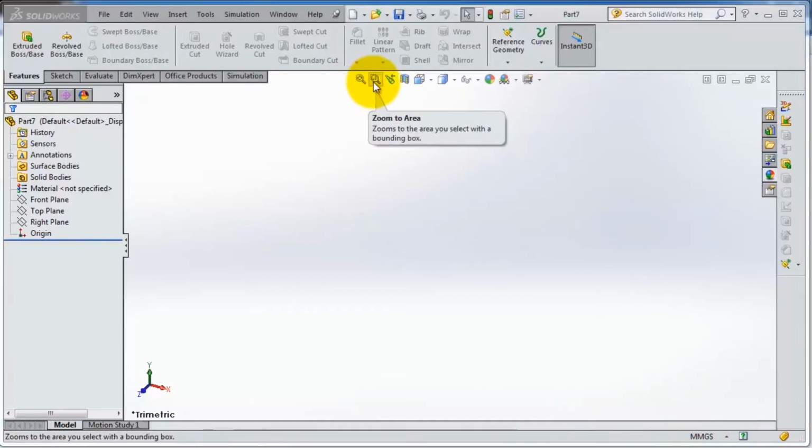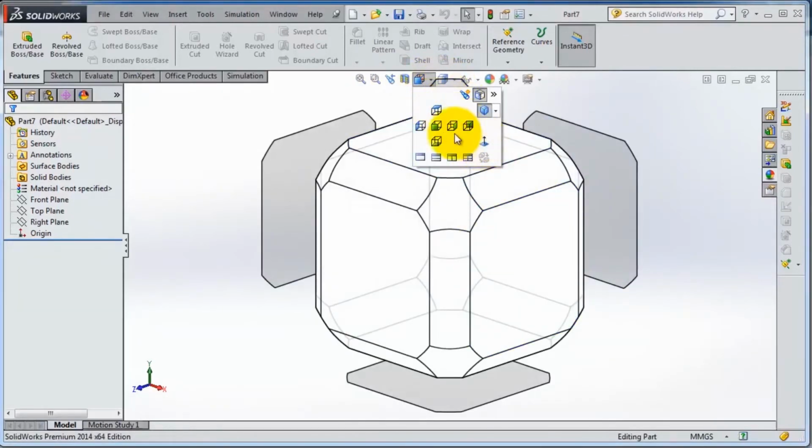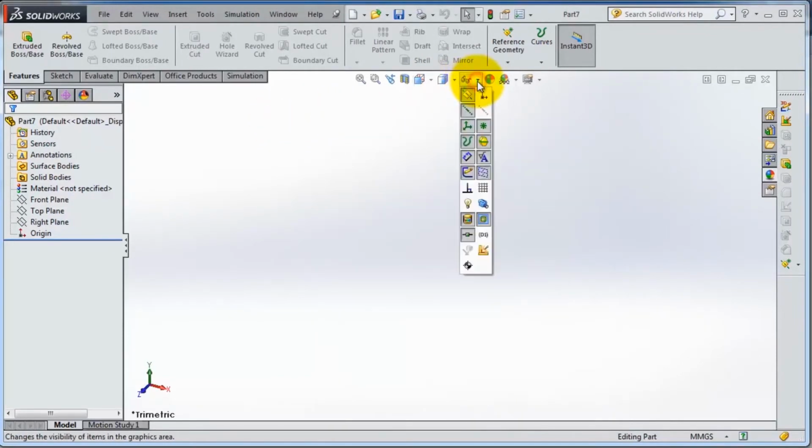There are different icons such as Zoom, Fit, Section View, Isometric, Normal View and all. Under the glasses we have different visibility options to change the visibility according to our needs.